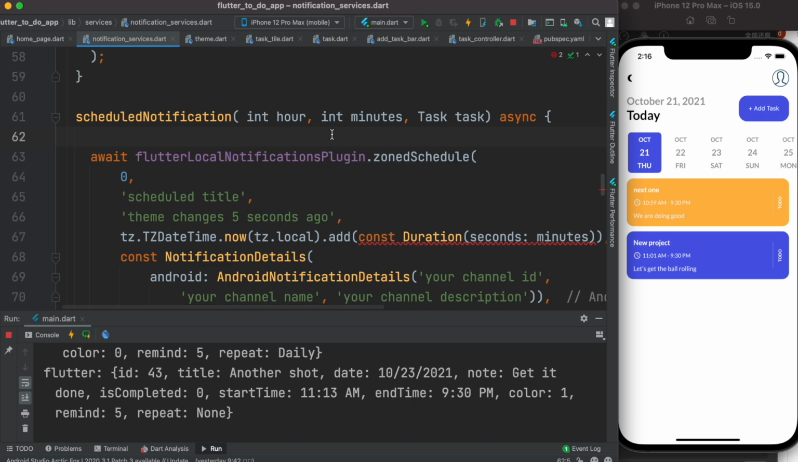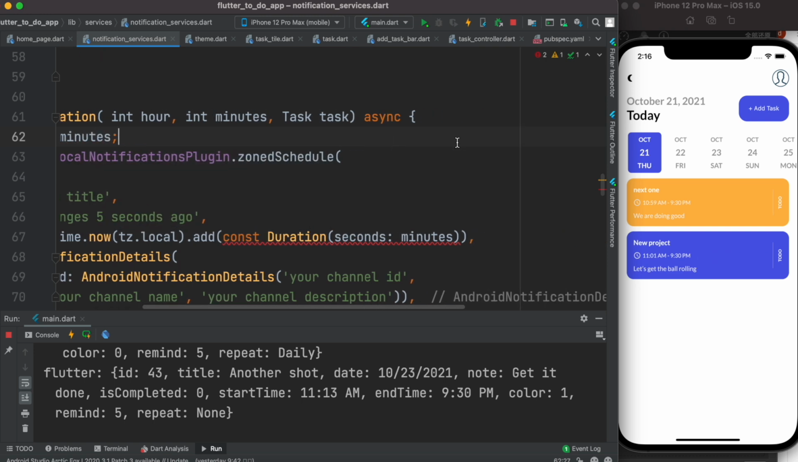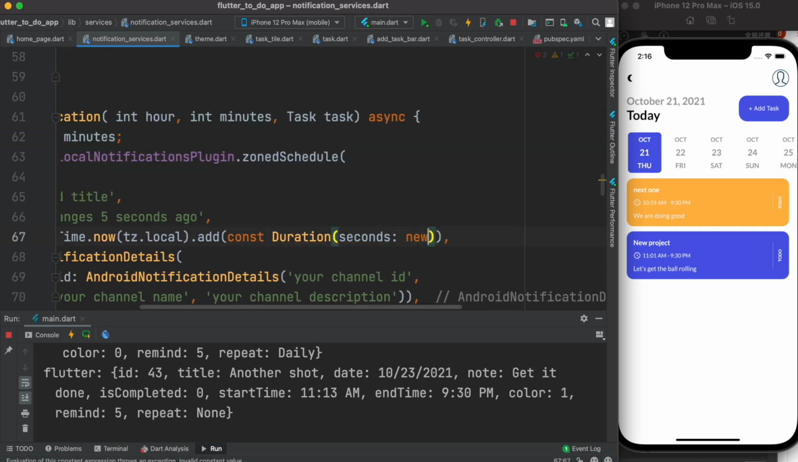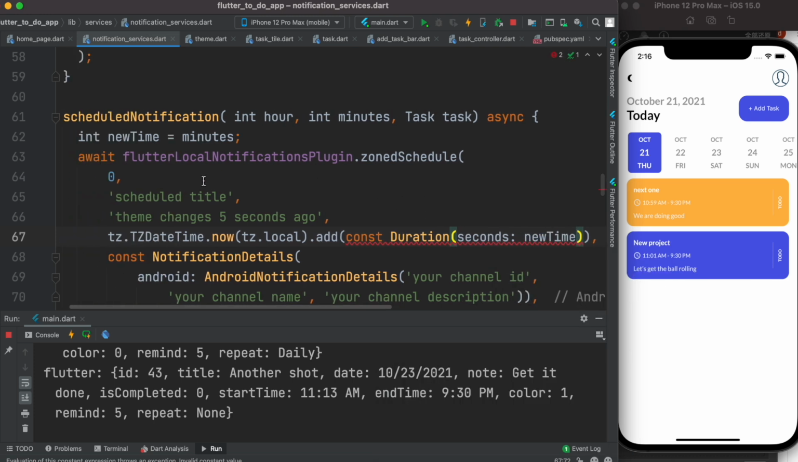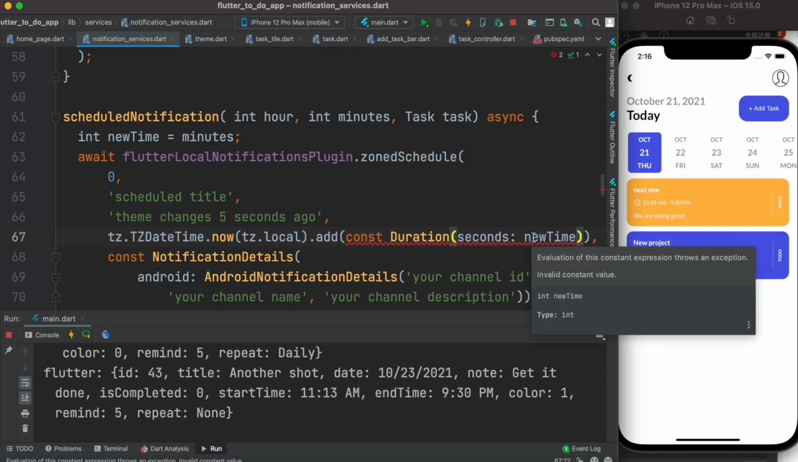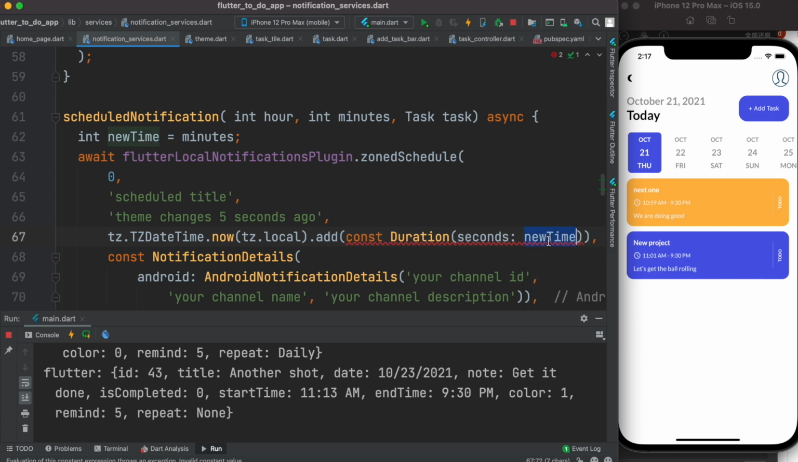Or for example, say int new time, and here we do minutes, and from minutes we pass here new time. It doesn't matter whether we pass minutes or hour or seconds. But now here's the problem. Regardless of what integer you pass, you can't really pass a variable here. The only thing it takes in this function is an integer. You can't really pass anything else.